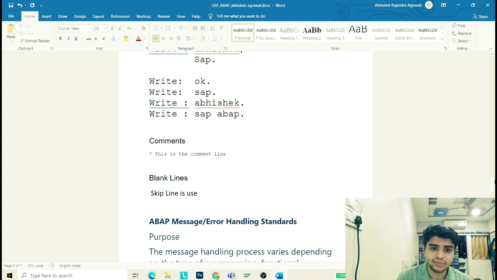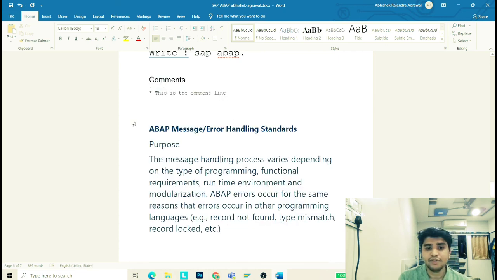Now comments. A comment starts with a star. Using a star you can comment out the line. Now blank lines. Skip line is used. Now we will see the SAP ABAP error handling standard.